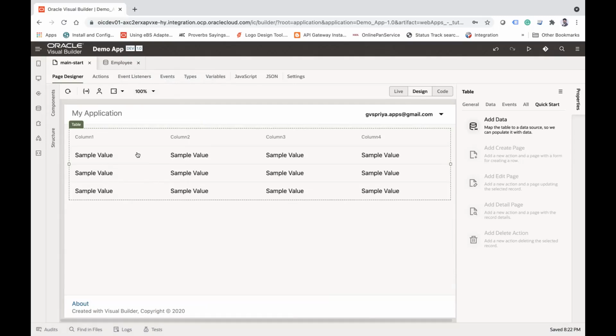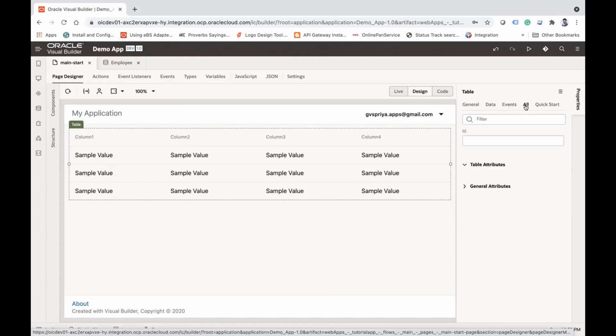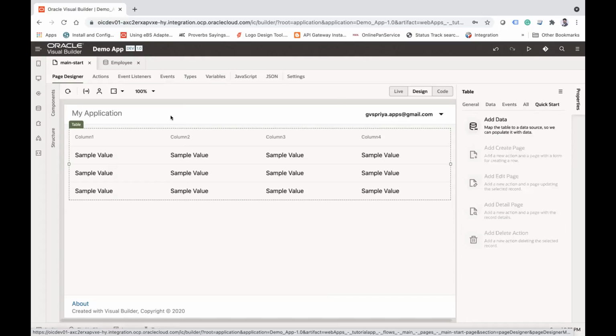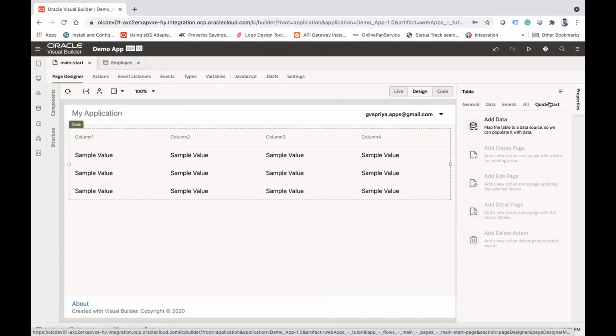Let's see how to do this. Once you drag and drop a table, the properties will be opened. You can see the general, the data, the events, all, and the quick start. Notice one thing, we don't have any type, we don't have any variable here. So let's try to use this quick start menu tab.